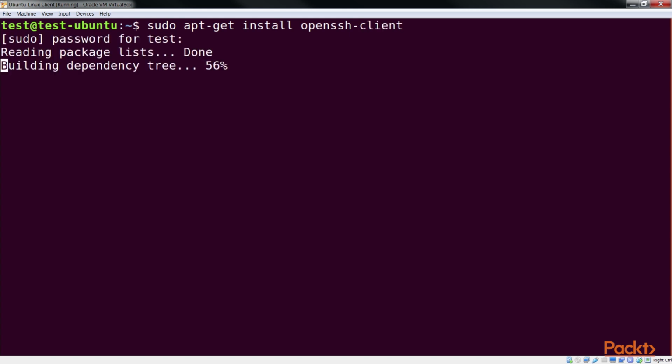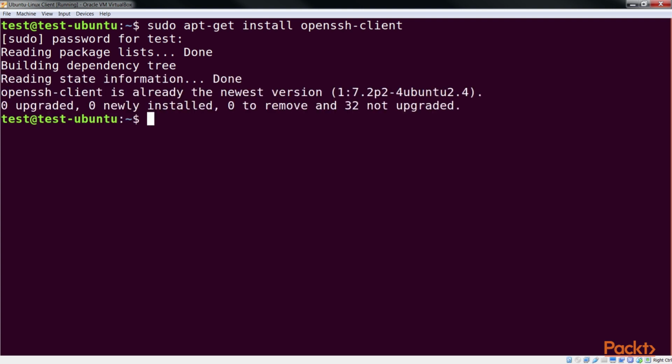Next, we need to install the client version of the software. Set the password. For the latest versions, the SSH service starts running as soon as the software is installed. If it is not running by default, we can start the service by using this command.